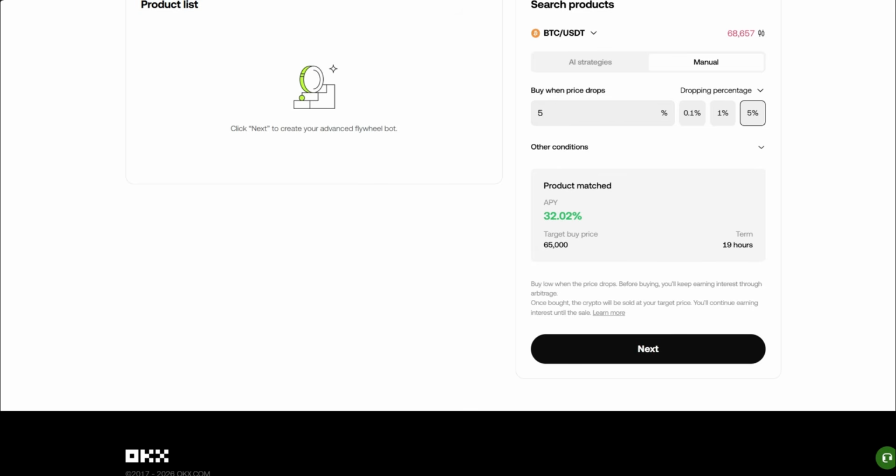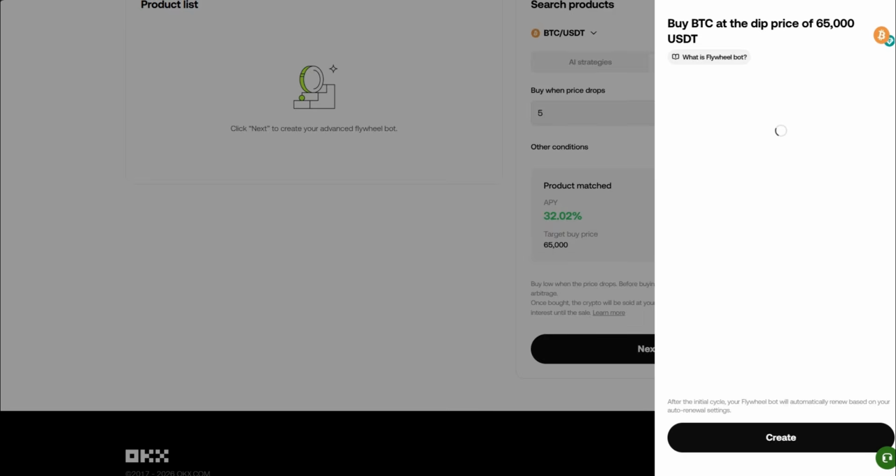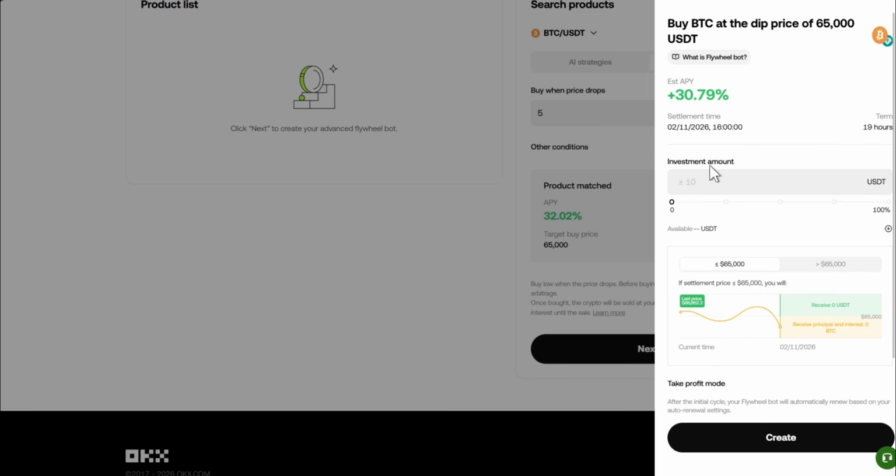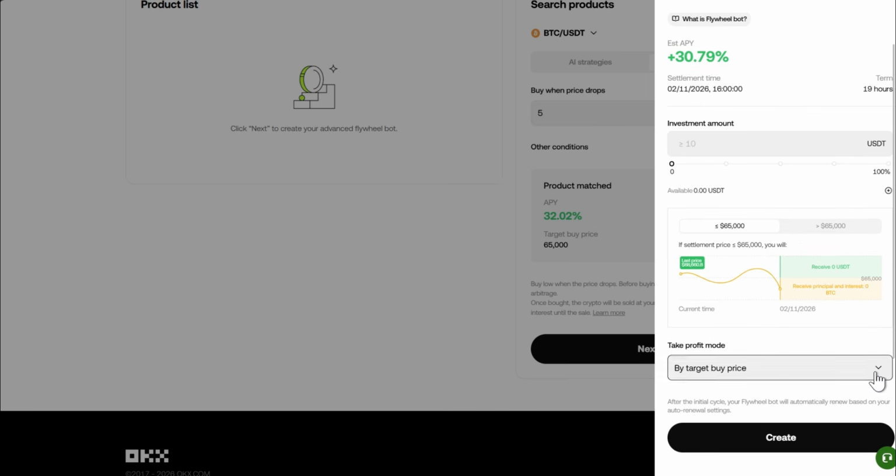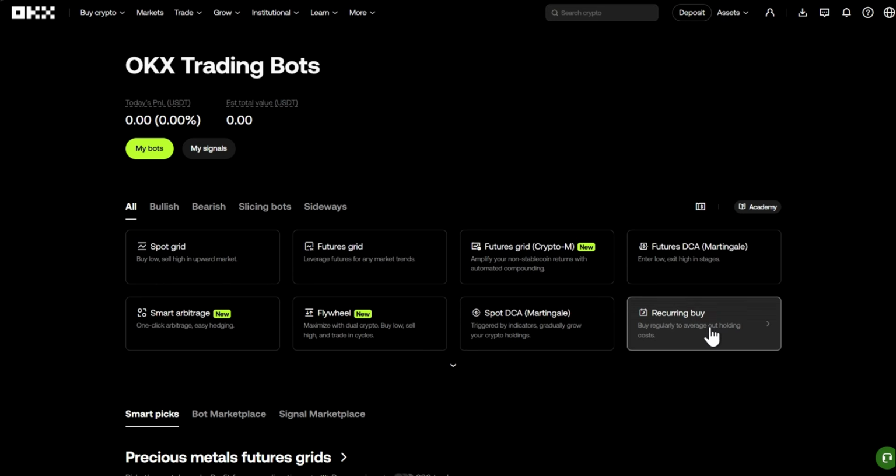Once you find a product match that fits your strategy, click Next. A sidebar will appear where you'll input your investment amount and choose your take profit mode. You can set this by a target buy price or by a rising percentage. Once those parameters are dialed in, click Create, and your flywheel is in motion, generating yield and trading the cycles for you automatically.